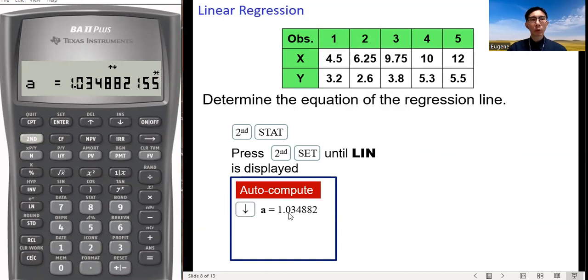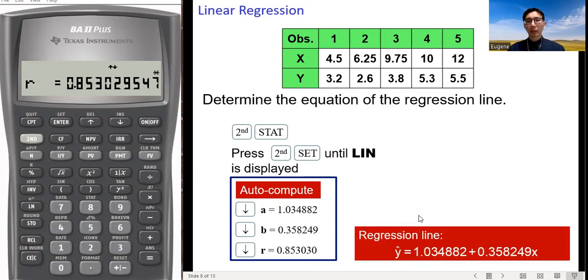Here we get A equals 1.03, and then B is 0.3582. Correlation coefficient 0.85. From that, we can already get the regression line. The regression line is 1.034882 plus 0.358249 times x. This is the first part of the question.